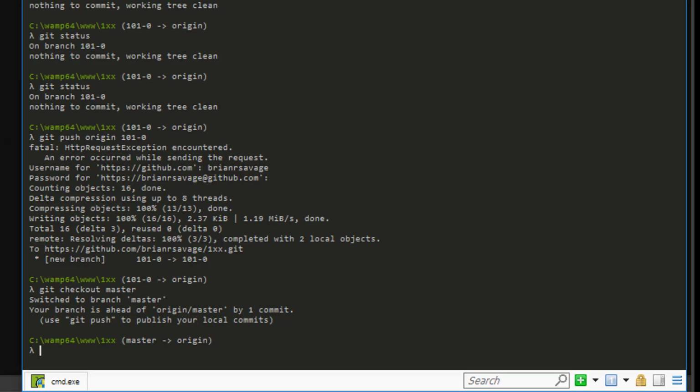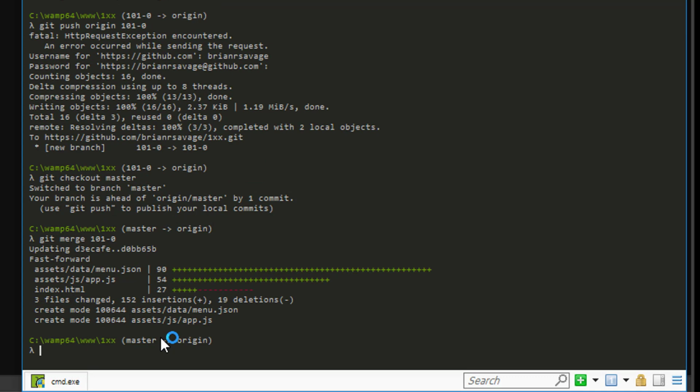So at this point, now that we did that, let's go ahead and merge. We're going to do a git merge. We're sitting in the master branch, so we're just saying merge this into master, branch 101-0. And we can see that we had a successful merge with no issues, 90 changes just in JSON, right? Because it adds the lines, not the file.